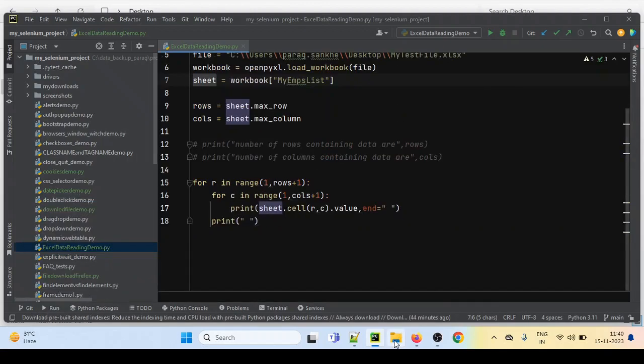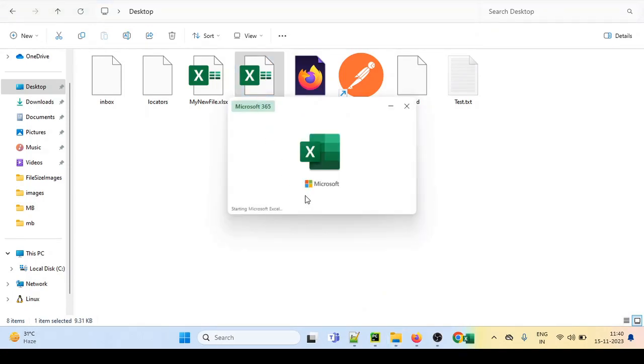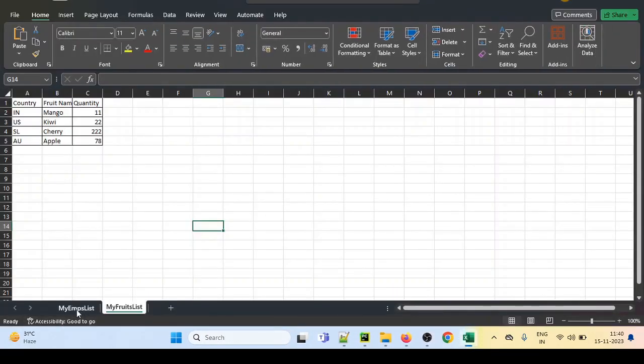Now if you see, we have successfully read the data from first sheet. What was the name? We just have to provide the name here: my EMPS list. So this is the data which we have fetched. Now let's say there is another sheet, my fruits list, which contains country, fruit name, quantity. I want to print this data as well now. So instead of the first one, I want to print the data from the second sheet. So the only change we have to do is just change the name.